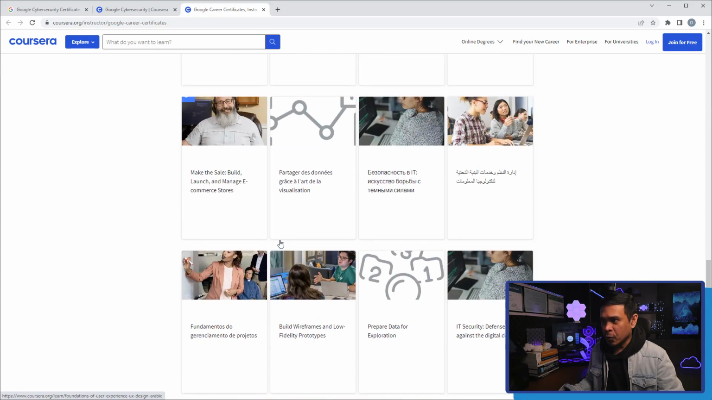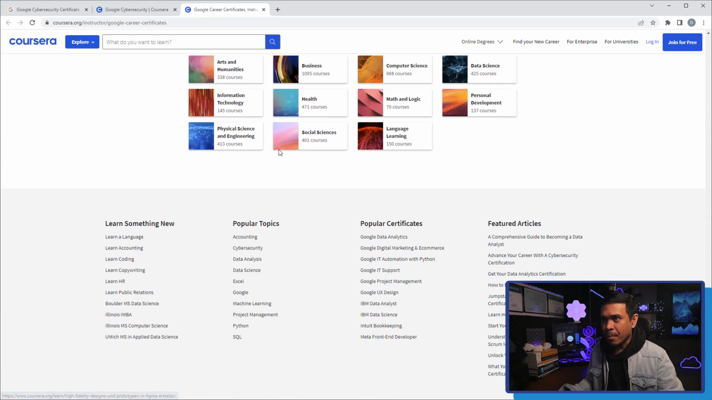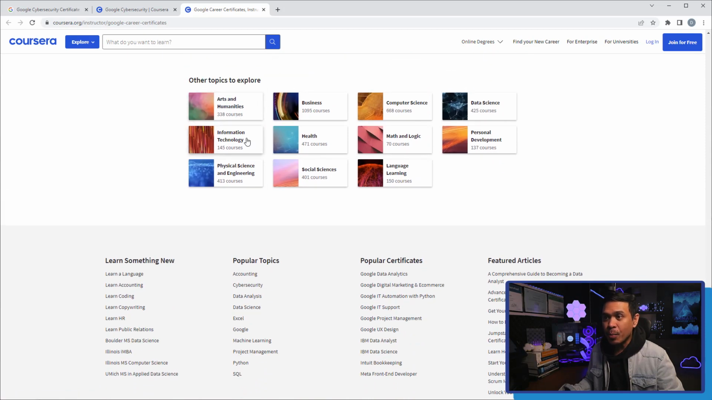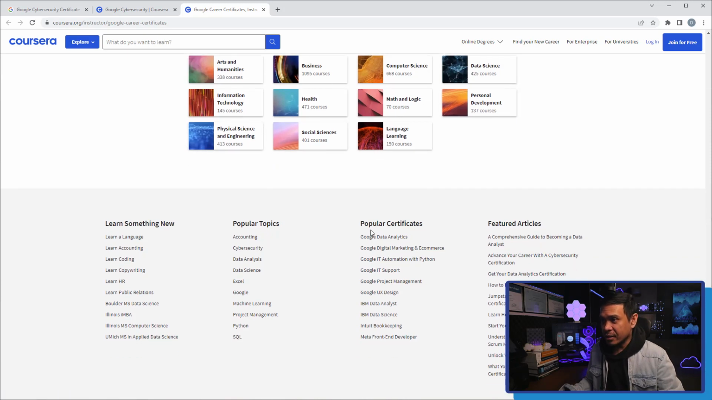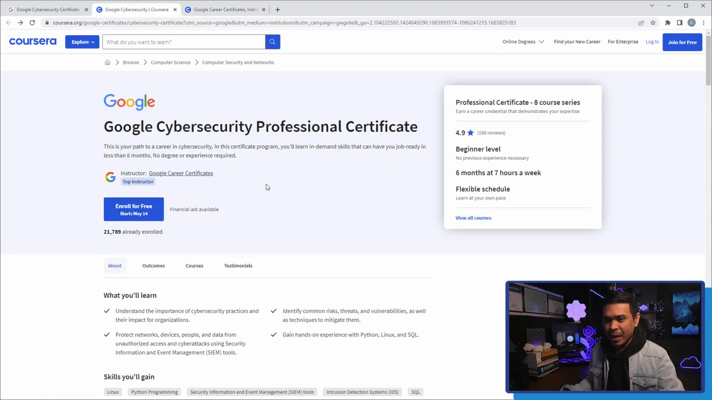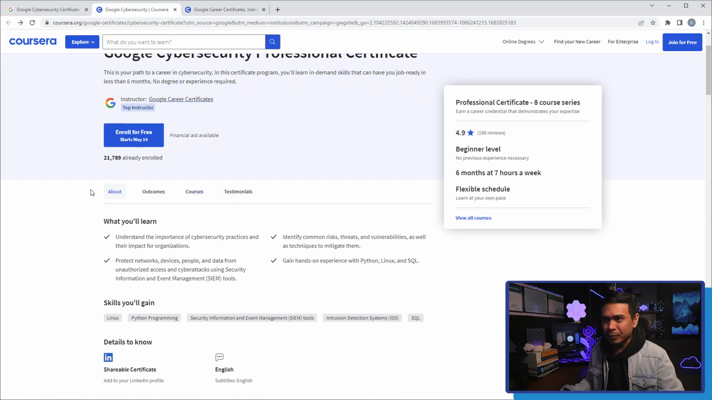If I scroll further down, you will see many different topics such as arts and humanities, IT, health, social science, computer science, data science, personal development, engineering, etc. Popular certificates are also listed here. We have Google Data Analytics, Google Digital Marketing and E-commerce, Google IT Automation with Python, Google IT Support, Google Project Management, and many more. Nothing much here, nothing useful here. What we want to know more about the course is on this page. So let's look at the details.